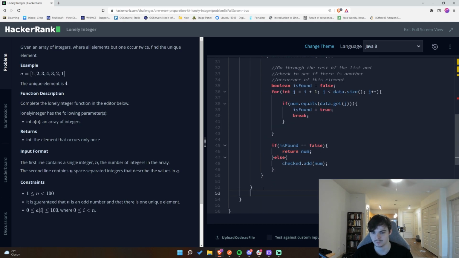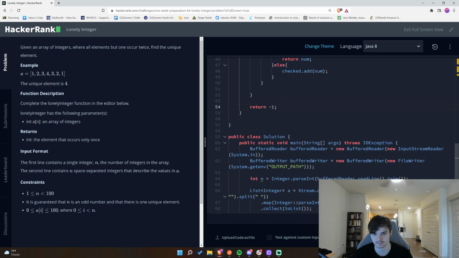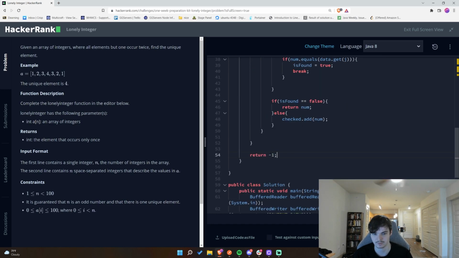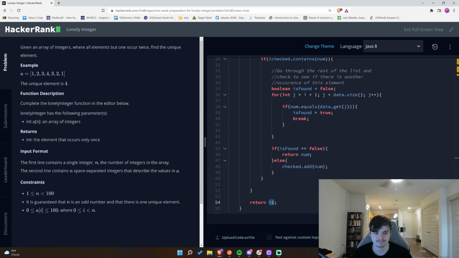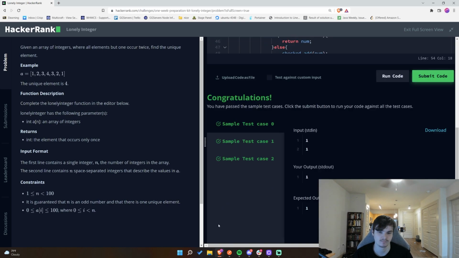Otherwise, we'll just return -1, which will never be the case because, like it says in the constraints down here, the array will always contain a lonely integer, so you should always be able to find something. But just to satisfy the method, it will return a dummy value, okay? So now let's run this to see if it works. Run code. There we go, so our test case is passed, great.